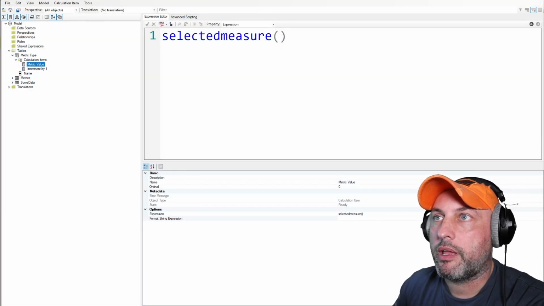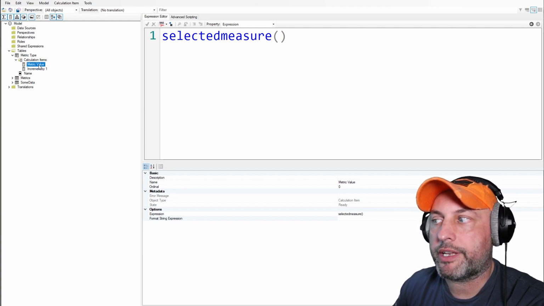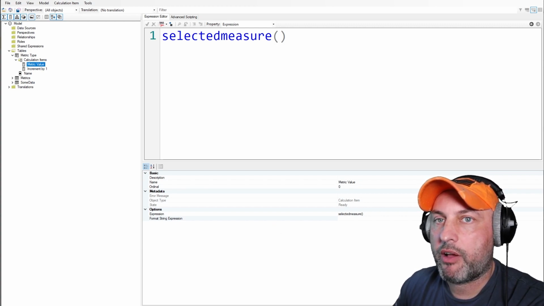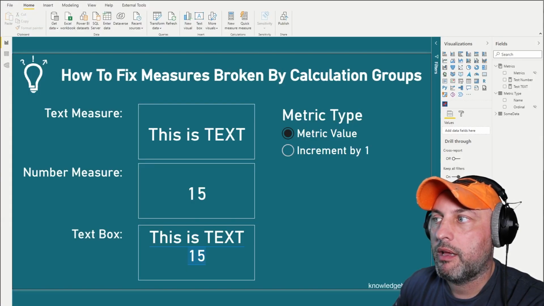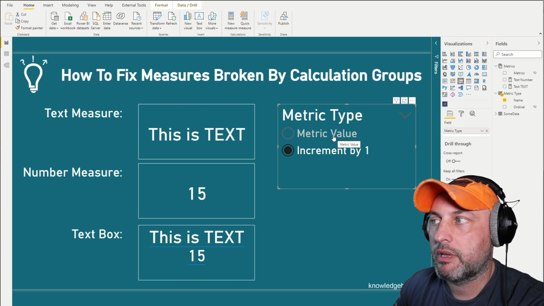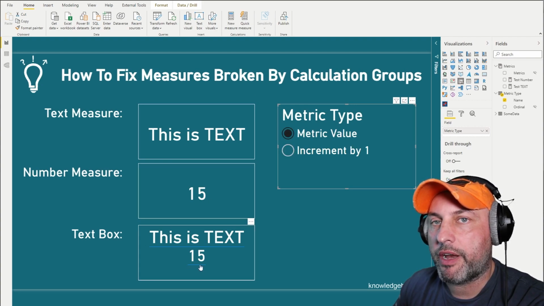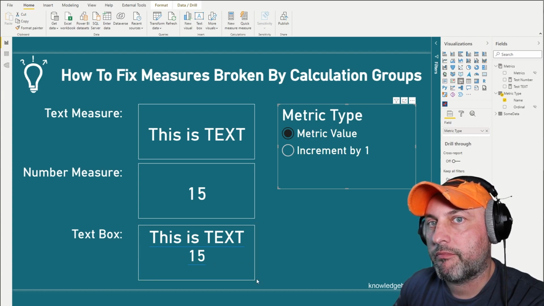So here we're looking in Tabular Editor, and we have two calculation items. The first one is called metric value, and the second one is called increment by one. As you can see right now, both of them just return selected measure. If I go back to Power BI, you will see that I can pick either of those metric types, and regardless of what I pick, all of these visuals still work. Let's go ahead and break it now.